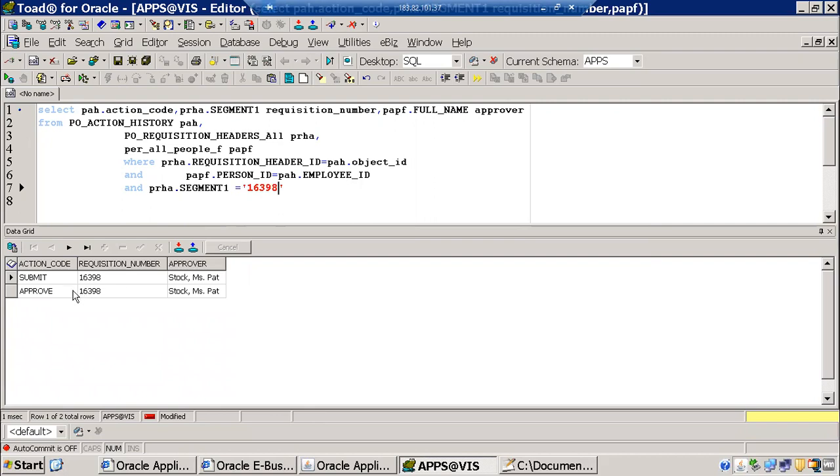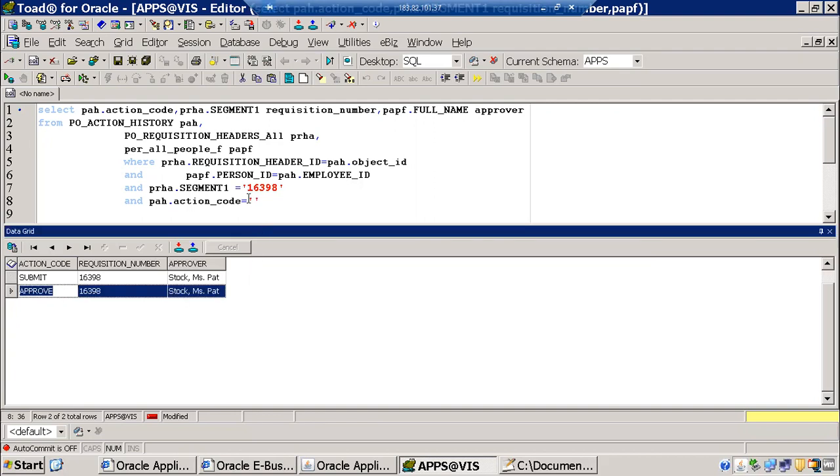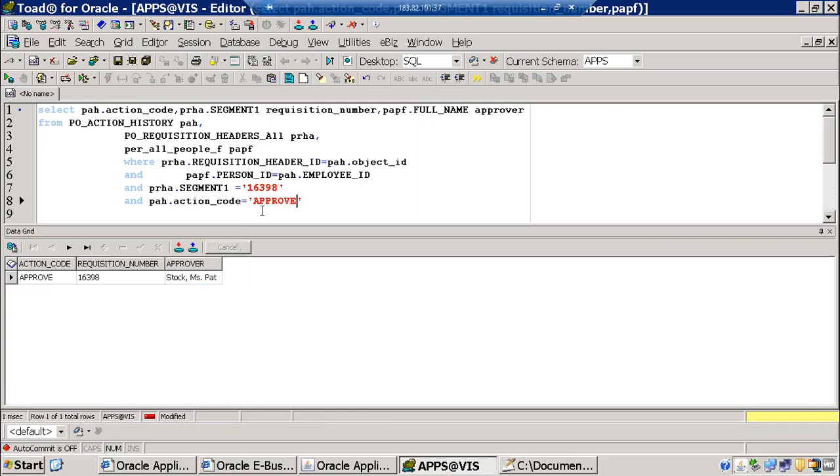So there are two actions here. One is submit action, other one is approval action. So definitely we have to restrict it. These are all filters, filter conditions we can say. Like this. So this is the way we can prepare a query.